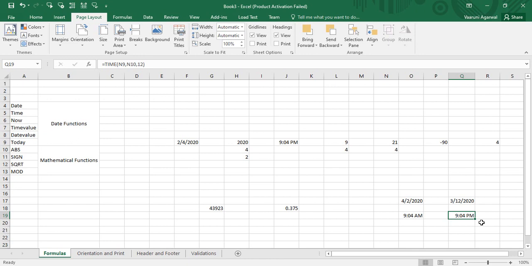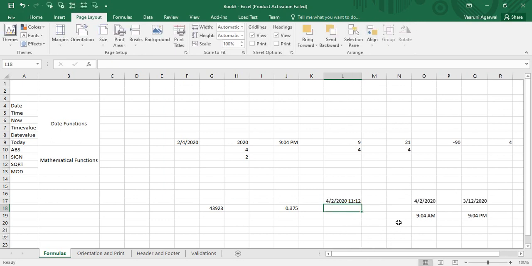Now what if you want to know the present date and time? For that, you have to use a function that is known as now, and it accepts no arguments. All you have to do is write the function as equals now, open the parenthesis, close the parenthesis and press enter. So this is what it has given: the date of today and today's time. This is the function that is used most often whenever we are auditing or correcting any sheet.